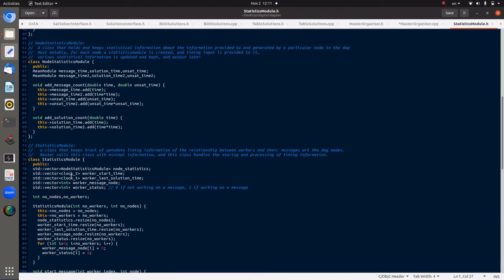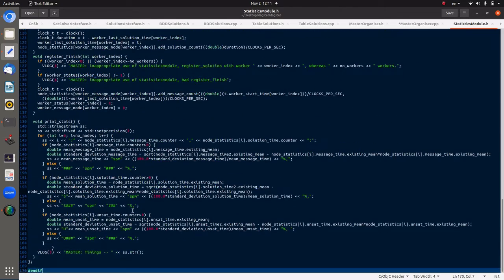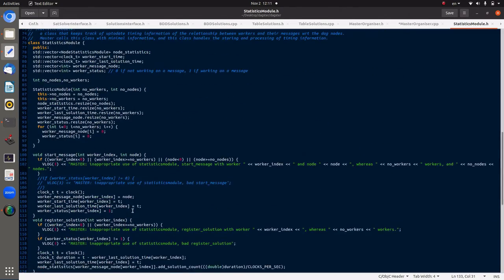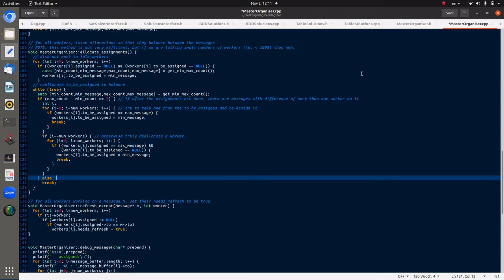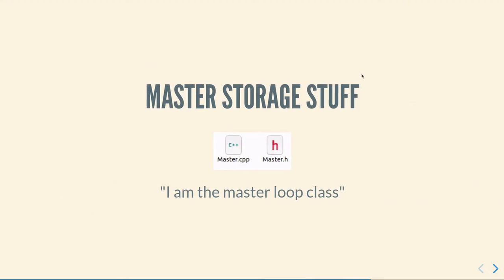There you go. So it's got vectors of worker start times and solution times, and then worker message status, and then node statistics. That is the statistics for each node. It's got a constructor, and it's not very complicated. It's just a module to keep track of the statistics so that the master loop doesn't have to do that. Alrighty, and I am the master class, master.cpp, master.h.